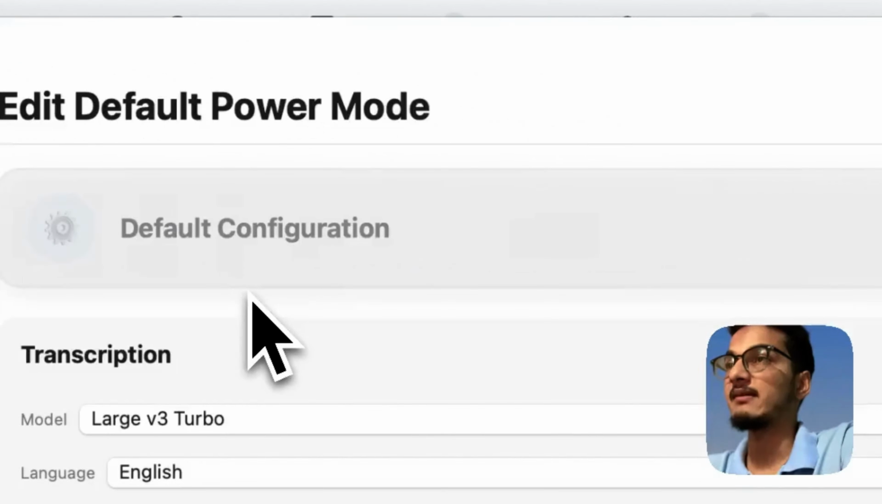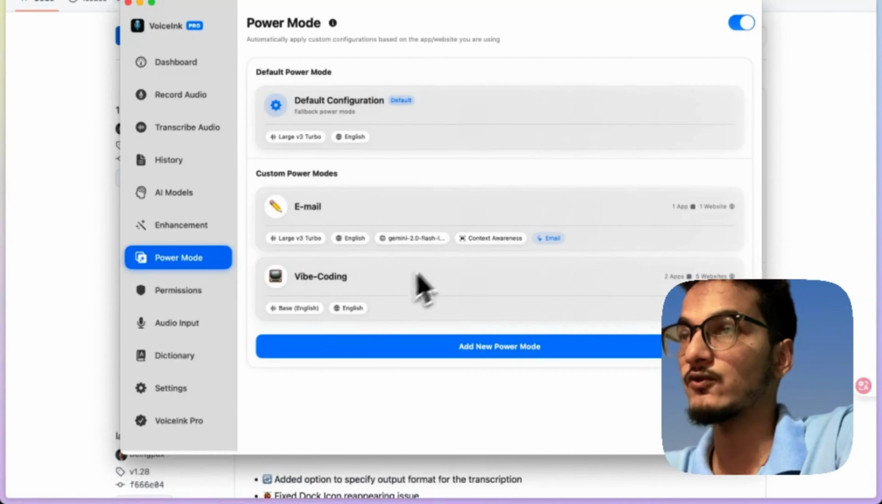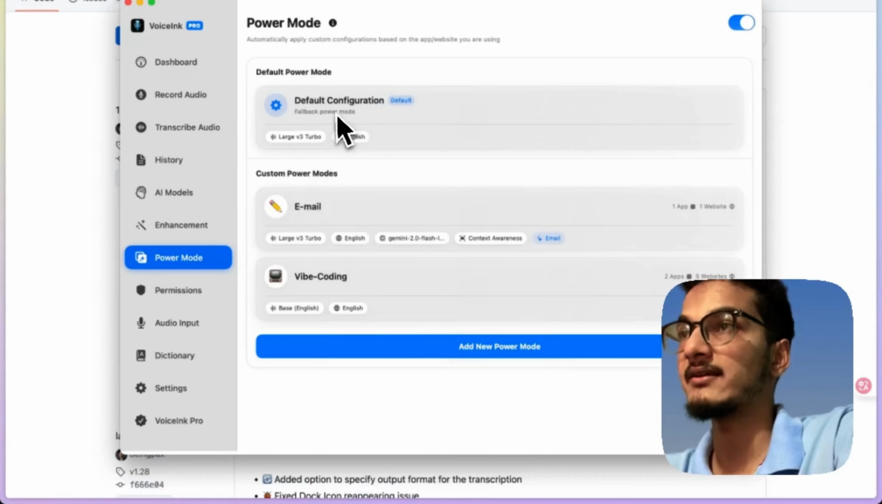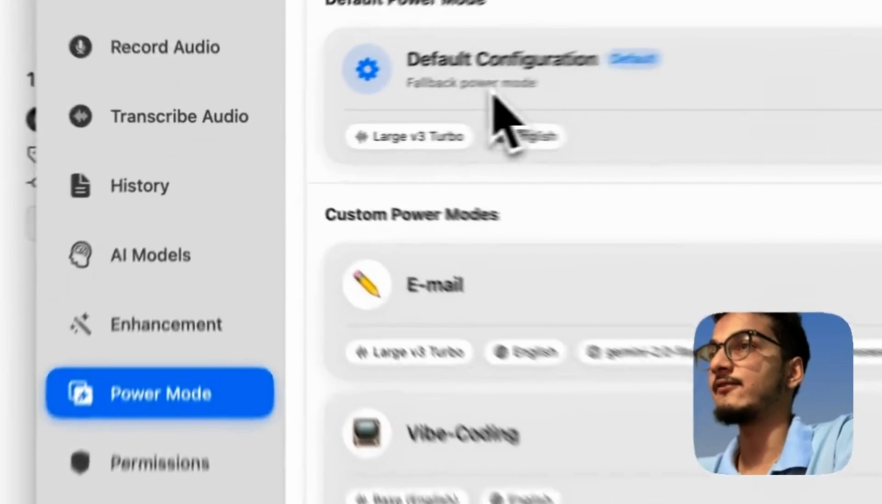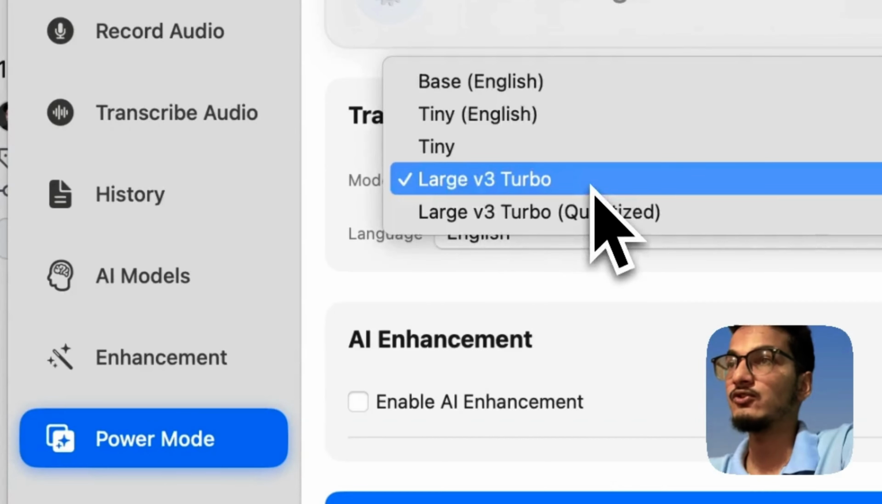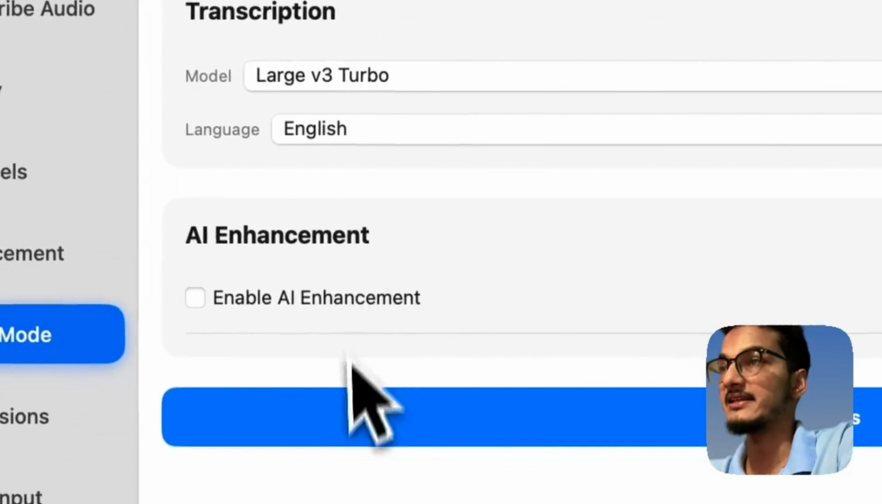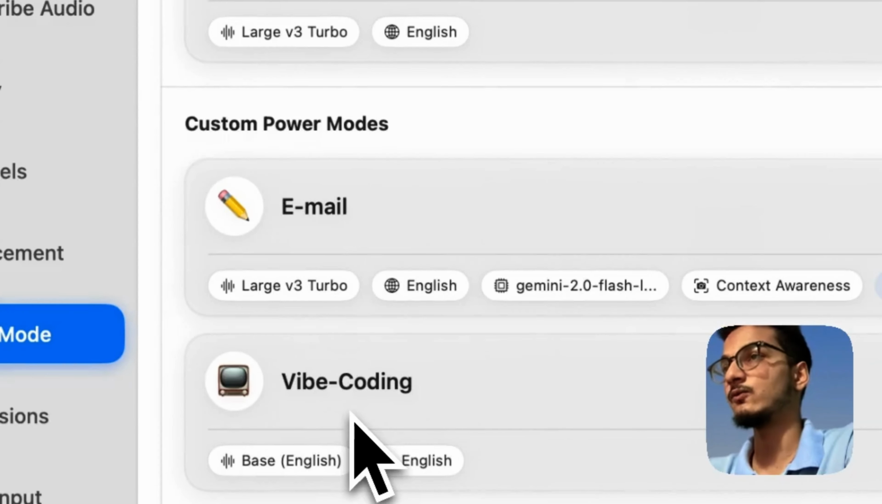This will be the fallback power mode. When using VoiceInk, if none of the custom power modes fits the criteria, it will fall back to the default configuration. For the default configuration, I have selected the model as large V3 turbo with Core ML support, the language is English, and I have disabled AI enhancement. Let me show you how it will work.